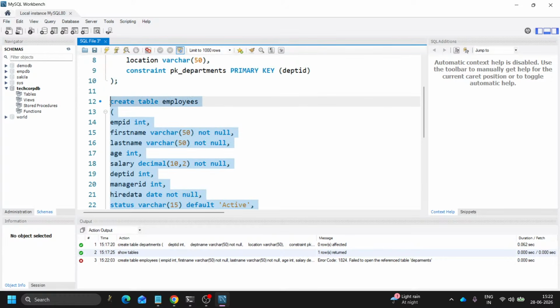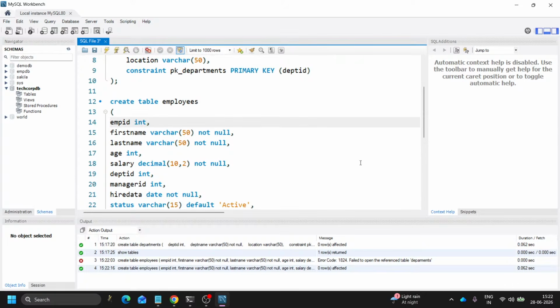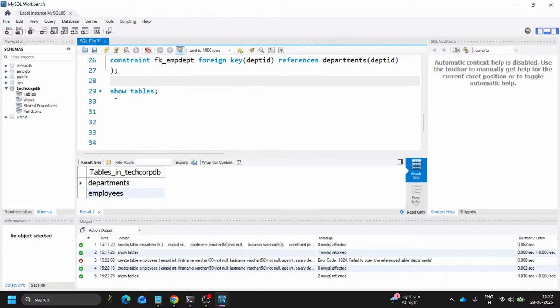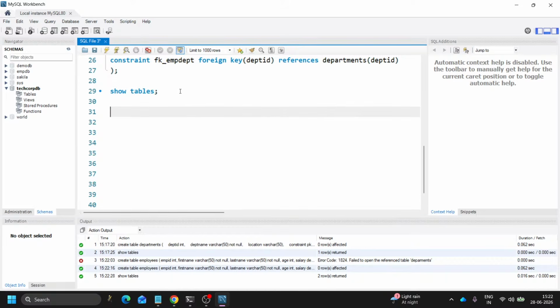Now let me just select this. The table got created. Now let me check what tables we have. The query is already available, but let me type it again: show tables with a semicolon. Two tables got created. Perfect. Now, let us insert the data.